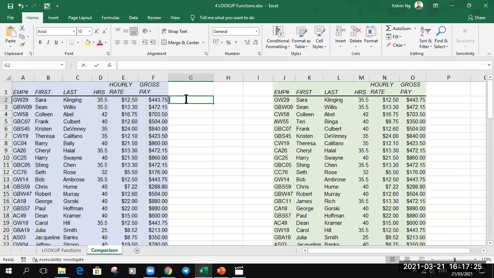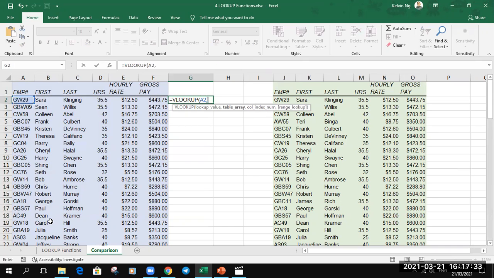So this is what I'm going to do. Equals VLOOKUP. Now I'm going to ask them, can you please use the A2? That means this is the list of people in January, A2, and I want to find them in February. Let's see whether they are there. Then I put a comma.